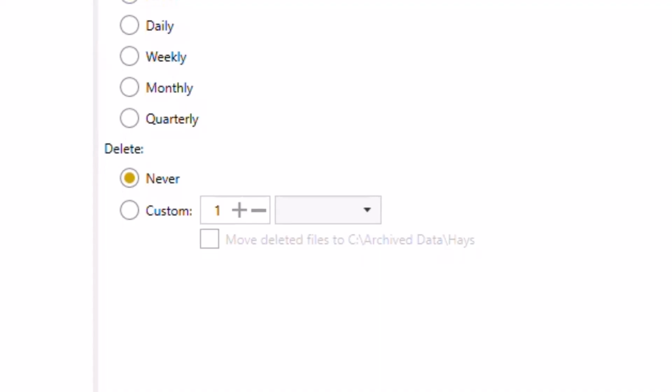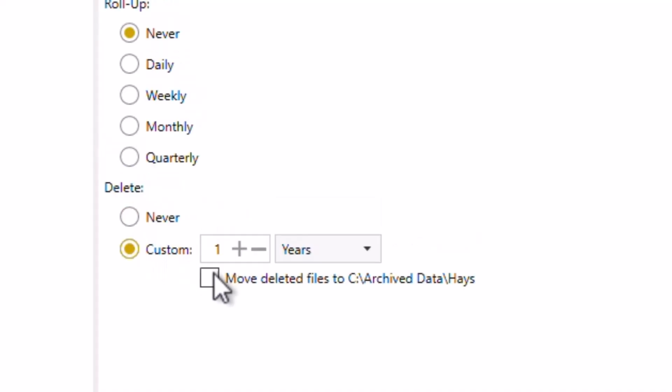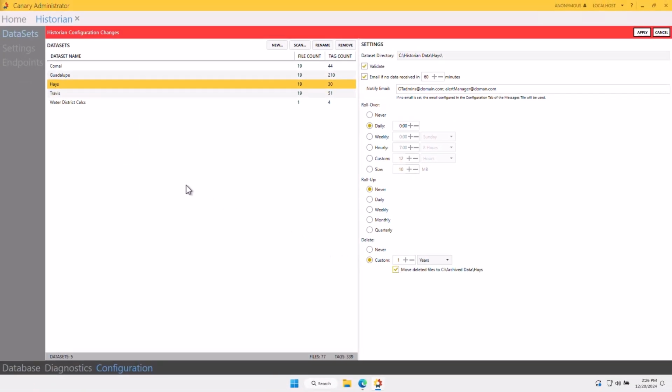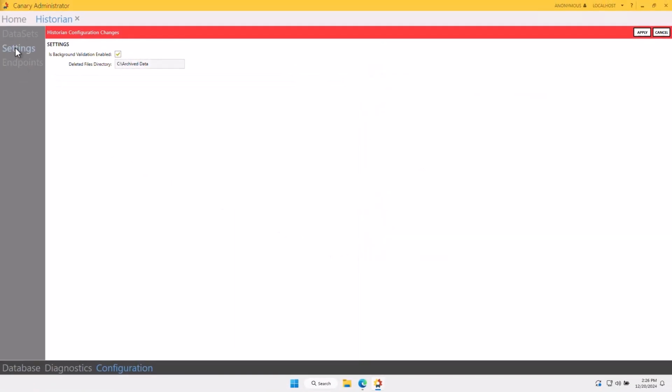Finally, the user can choose to delete an HDB3 file after it exceeds the configured time limit, or move it to another directory as specified in the settings screen. Once moved, the historian can no longer see its data until it is manually placed back in the original directory.